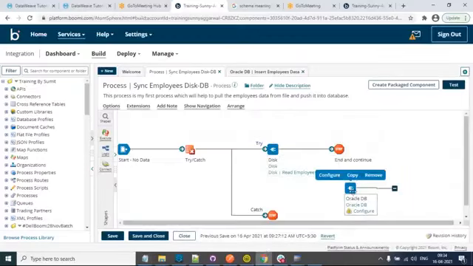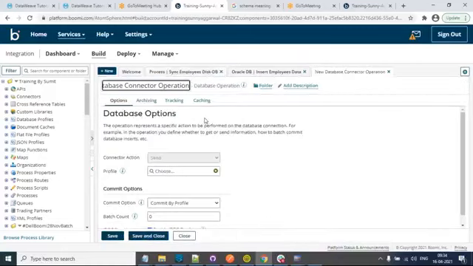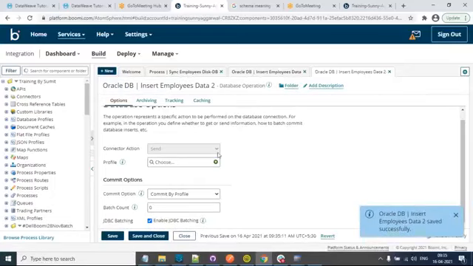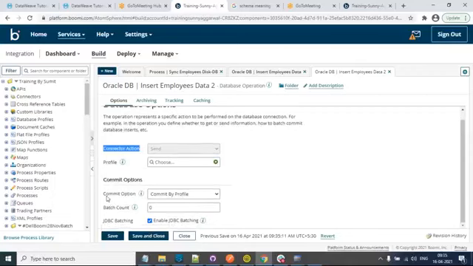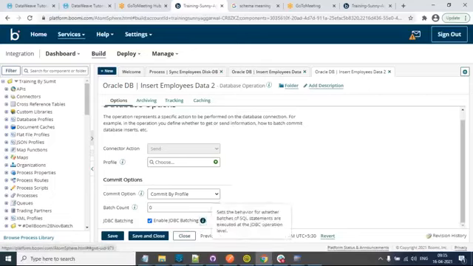So now when I go to this database connector, I go to the operation, I will write Oracle, I think I didn't save it last time, db insert employees data, something like this. Okay, I save it. Now here if you see, there is a connector action which is set, that's what we selected. Then there is a profile, then there are some commit options. In commit option, we have commit by profile, we have commit by number of rows, we have a batch count, and there is something called JDBC batching.